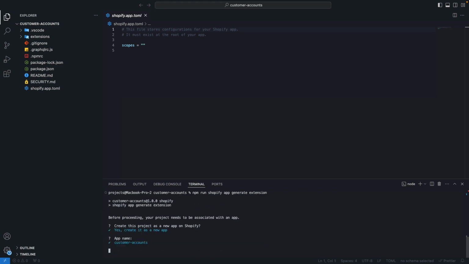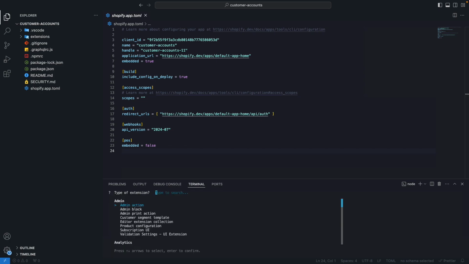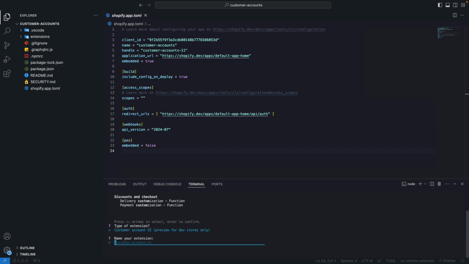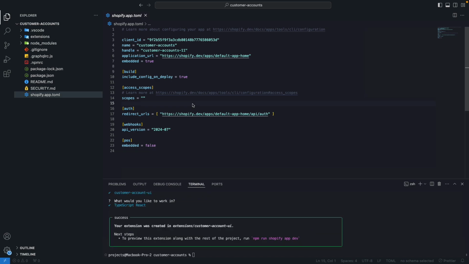So I will select this as a new app. And then from here, I will look for customer account UI. This is in preview at the moment, but I will select this. And let's keep this name, and I will select TypeScript with React. Now let's wait for this to finish installing. After finishing with the installation, let's see what we have.